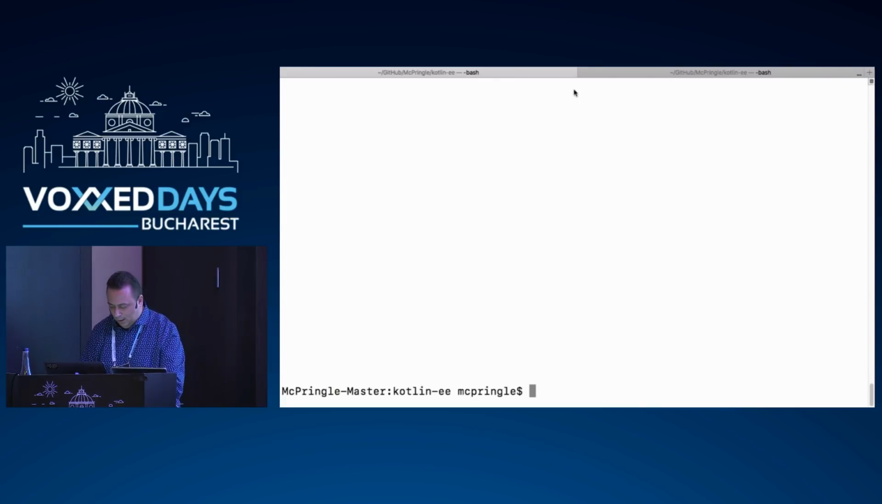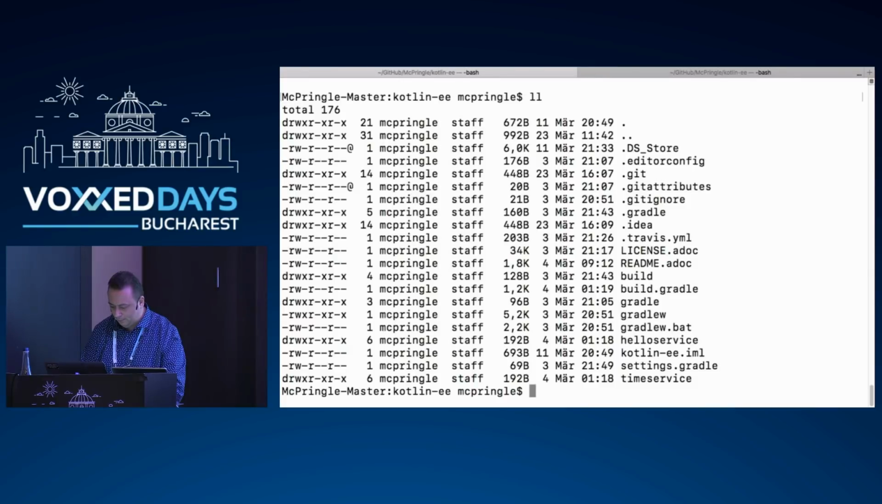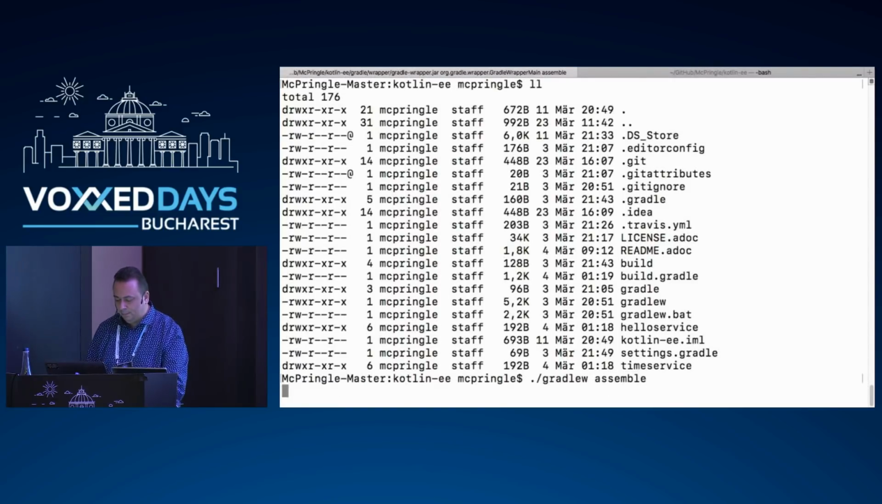So, at first, let's do this, okay? Group, create a wrapper, assemble.